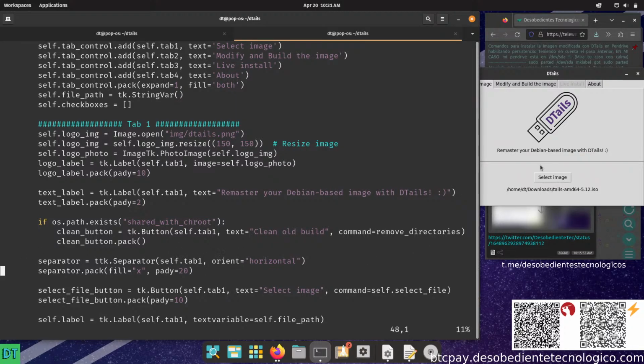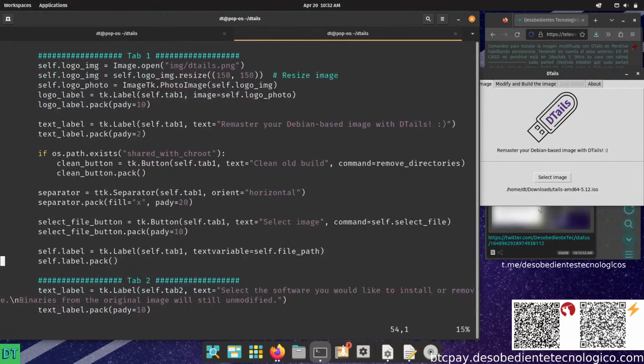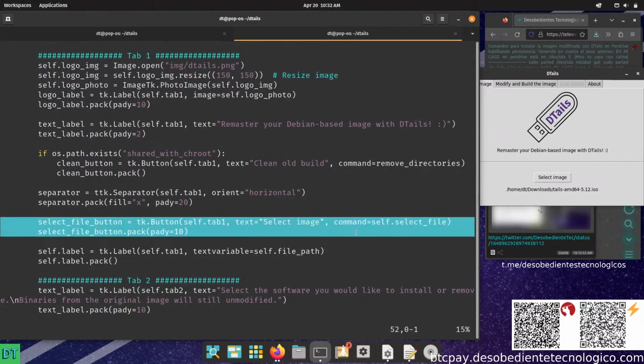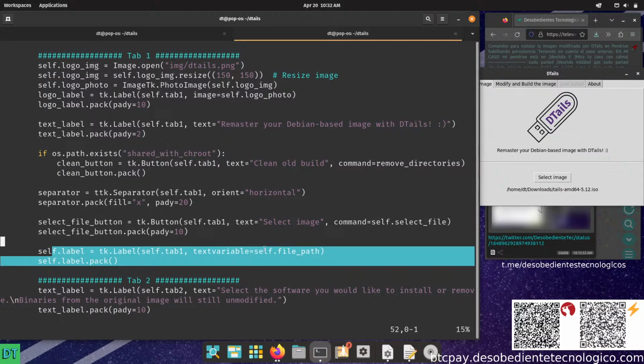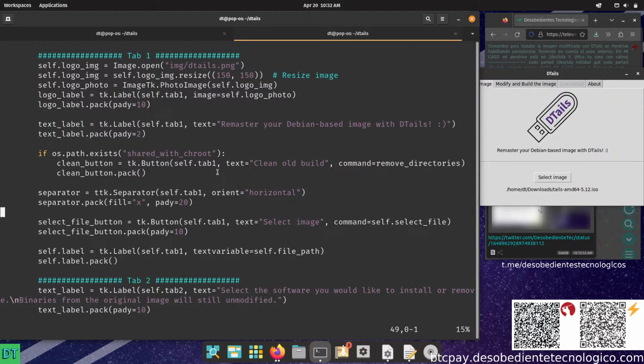Después tenemos aquí una barra horizontal, la cual es esta. So here we have our horizontal line. Then we select the image, and here when we press, we are calling the select file function. Cuando nosotros seleccionamos este botón, lo que va a hacer es llamar a esta función select file, ¿ok? Y aquí abajo nos va a mostrar dónde está la ruta. So here we are going to see and check the root of that image, right? So now I'm going to check what is that select file.